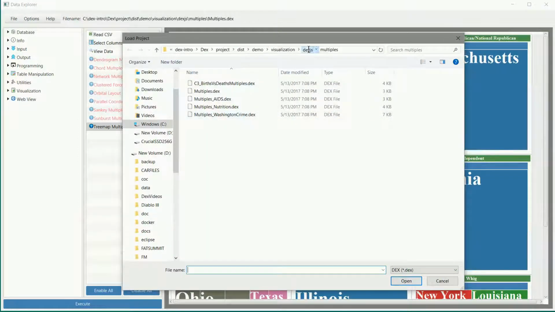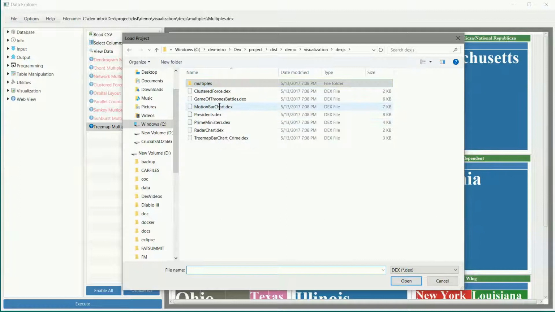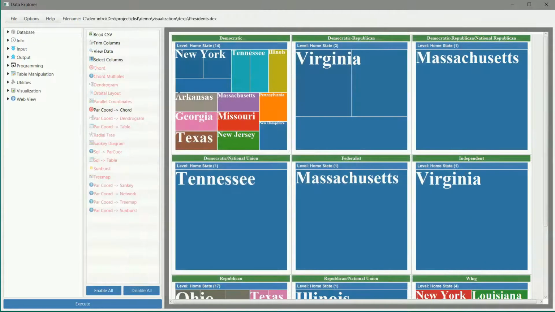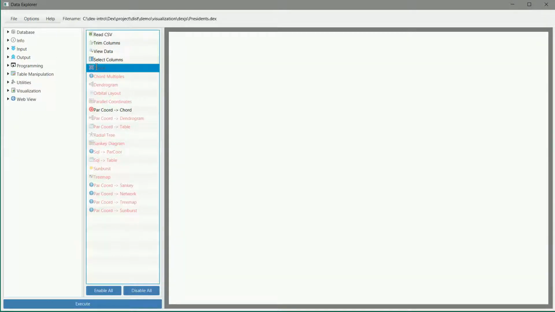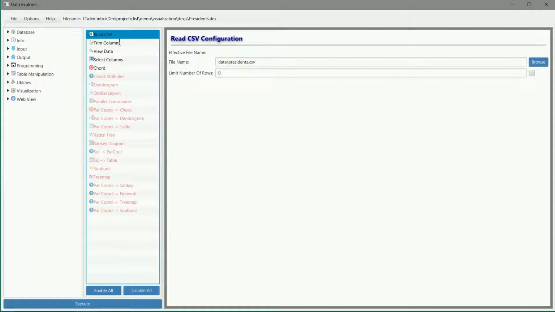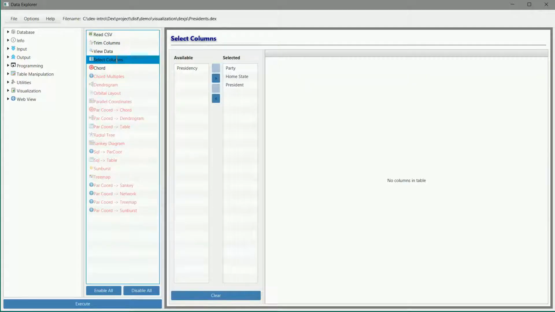So I'll move back up into here, and I think I'm going to stay with the president data set because we're familiar with it, and I just want to show some other visualizations that we have here. The next thing I'm going to show is the configurability that I'm working on at this point. Again, we're reading this president data set. It's actually an uncleansed data set, and we're going to select the party, the home state, and the president.